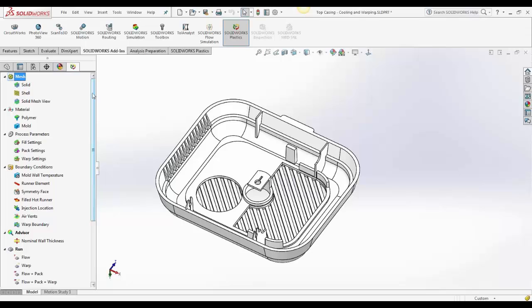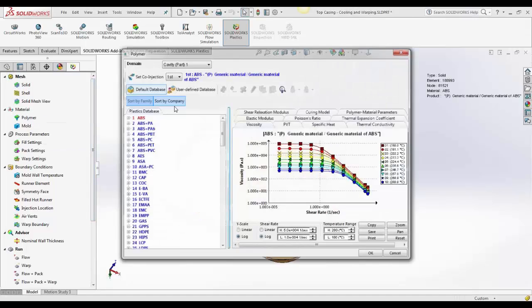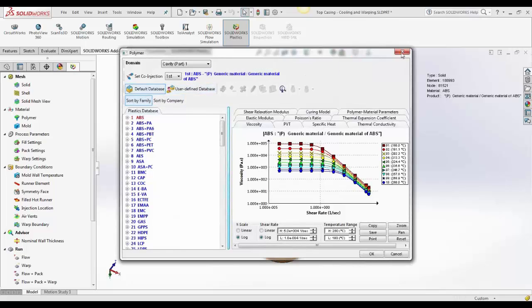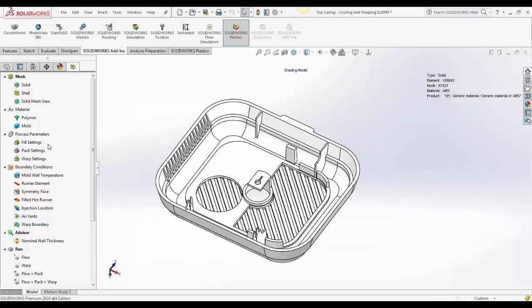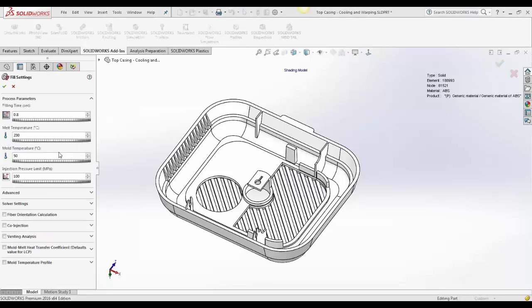All right, so for this analysis, I've just used a very basic ABS generic material, and for my fill settings, I've set the filling time to 0.8, melt temperature to 230 Celsius, mold temperature to 50, and injection pressure limit to 100.